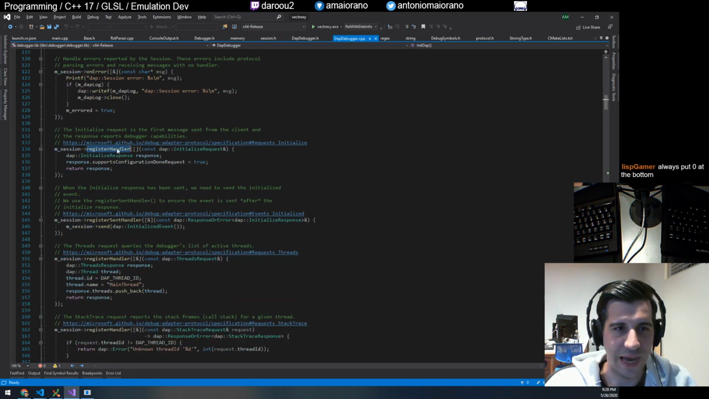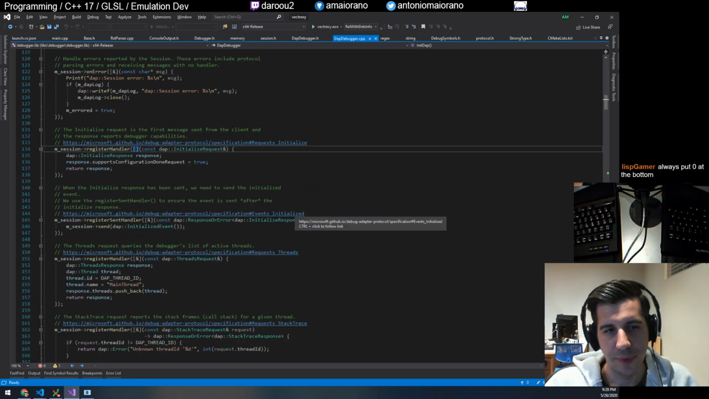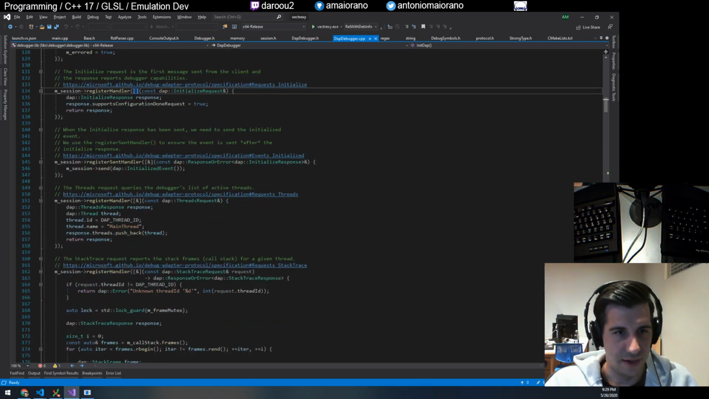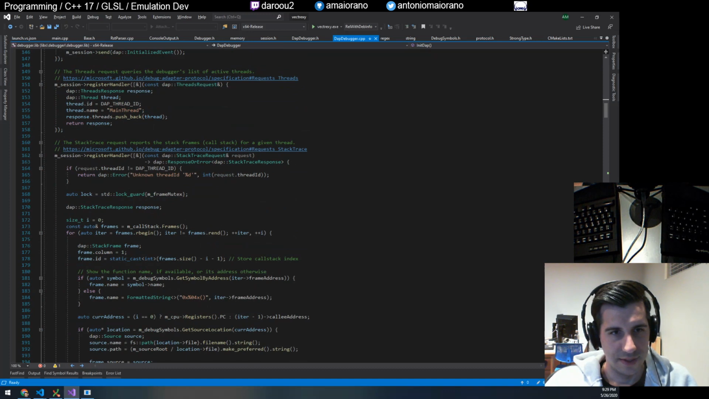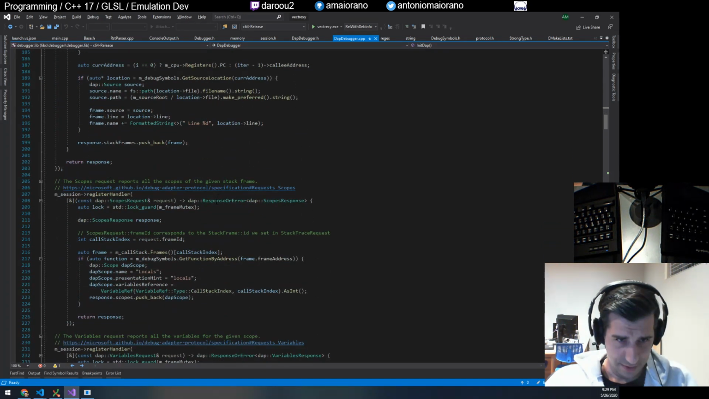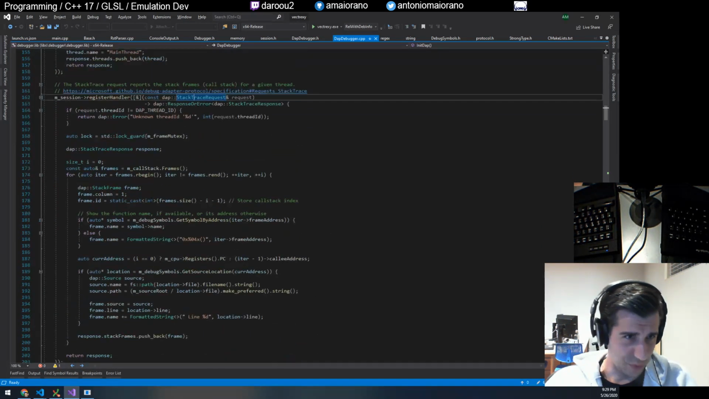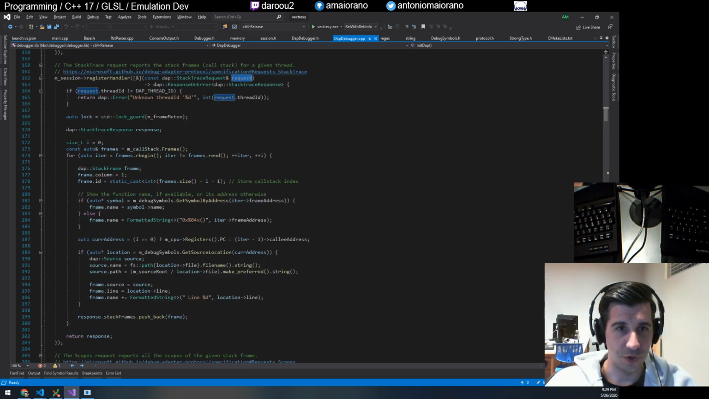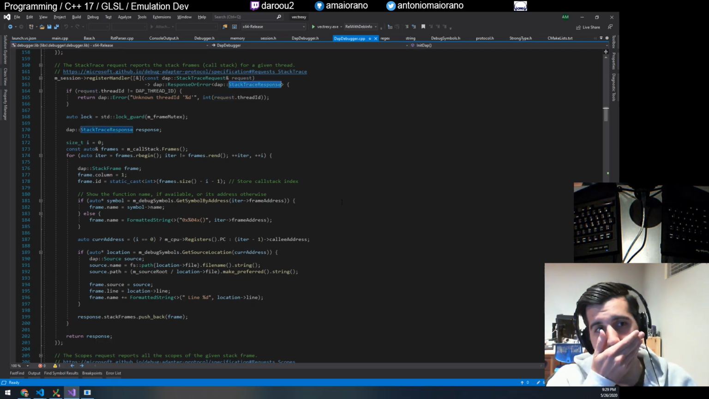You register handlers, and it uses overload resolution to figure out which handler you want to register. For example, here's a handler for the initialize request, and here's one for the threads request and the stack trace request. For each one of these, you get the request, you can inspect it, and then you're supposed to return an expected return value. Here it's expecting a response that is a stack trace response.